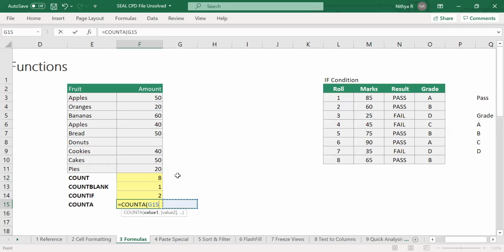Okay, I'm selecting the range F3 to F11, pressing enter. Out of 9 cells, 8 cells are not empty. COUNTBLANK and COUNTA are opposite functions. Okay, you can use these functions for data manipulation.